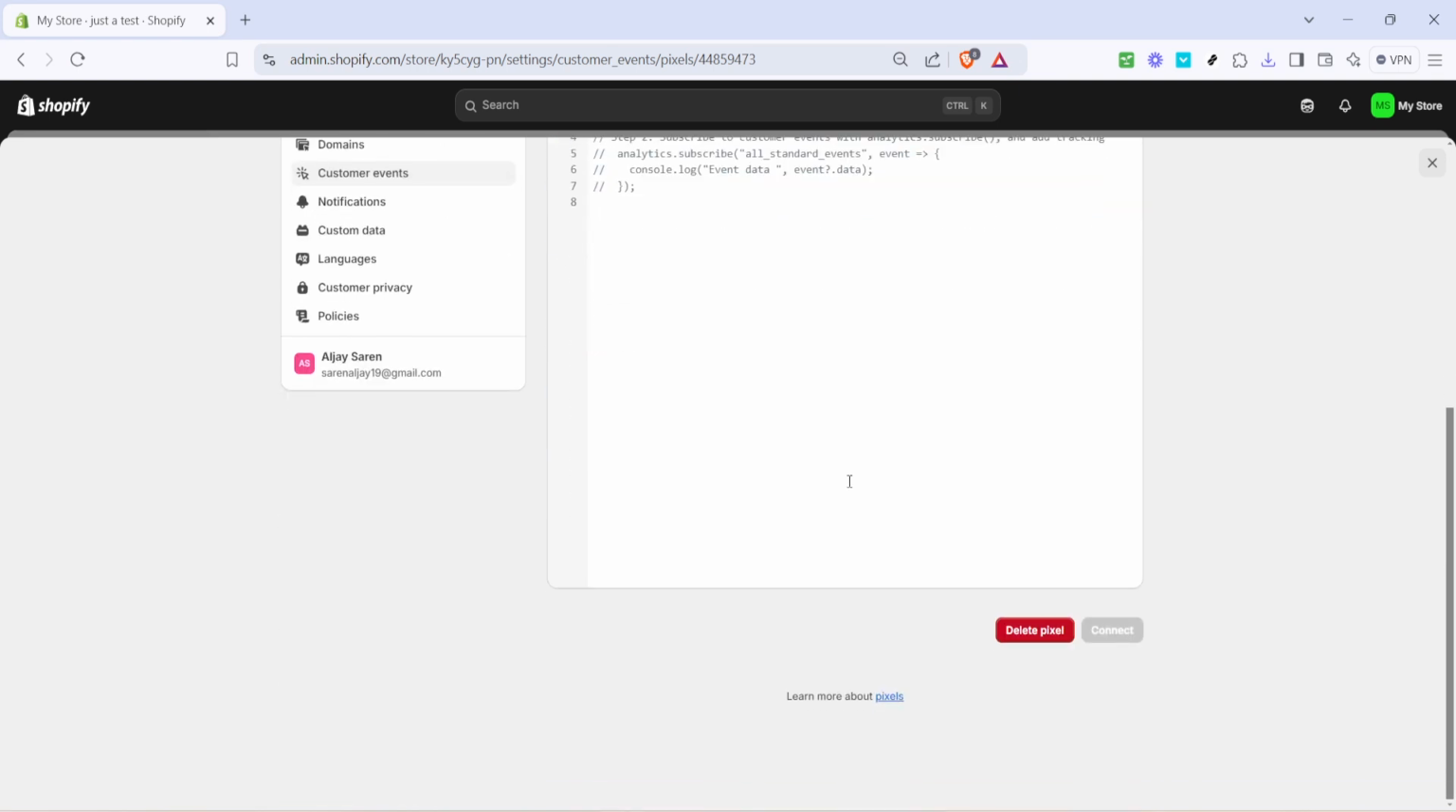Once you've selected the pixel in question, it's time to remove it. Simply find the delete option, which should be quite visible on the pixel setting page. Click on delete pixel. At this point, be absolutely certain of your choice, as deleting a pixel is a permanent action. If you're sure, go ahead and confirm the deletion. And there you have it, the pixel is now removed from your store.